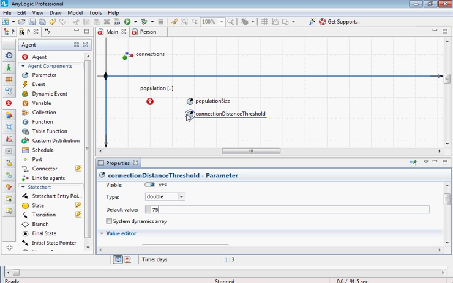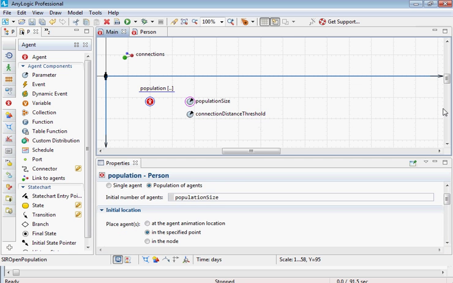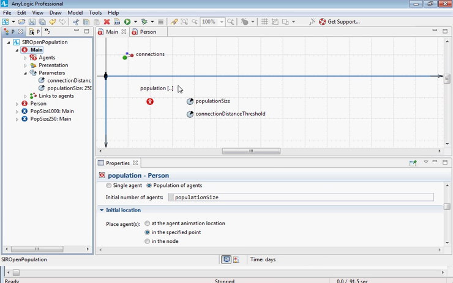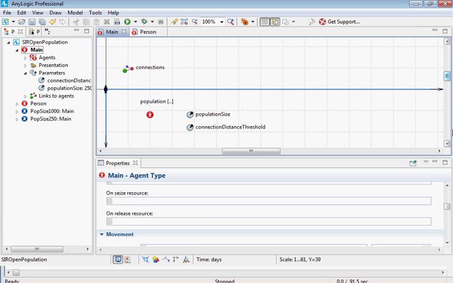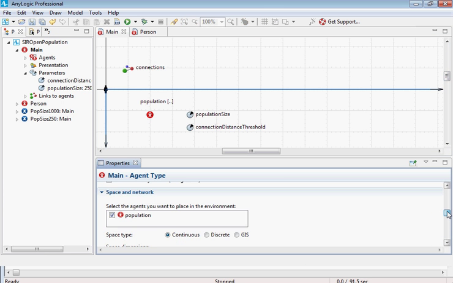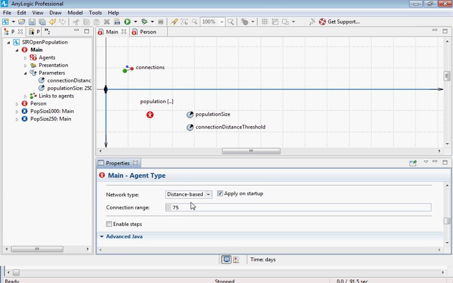Connection distance threshold. Now, how do we operationalize that? Right now, it just says connection distance threshold, but it's not actually enforcing that. How do we make that the distance threshold that's actually used? Where do we go and put it? In Main. Yeah, in Main. In Main, we'll go down to properties, and where it said 75, what shall it now say?